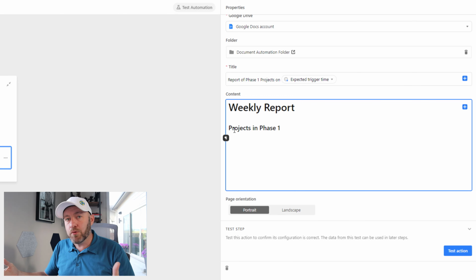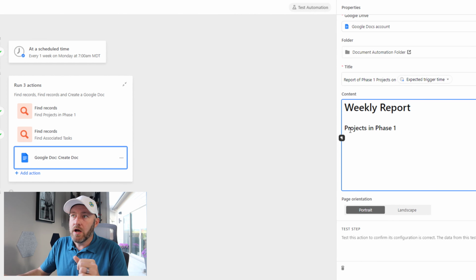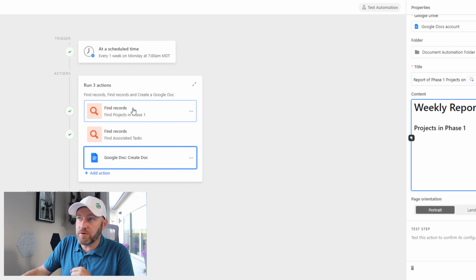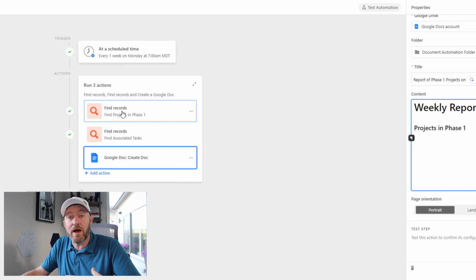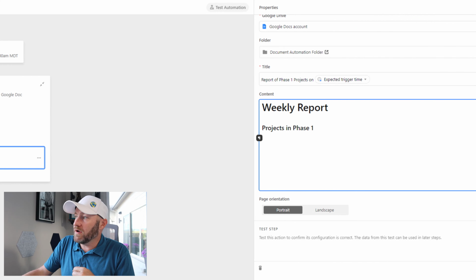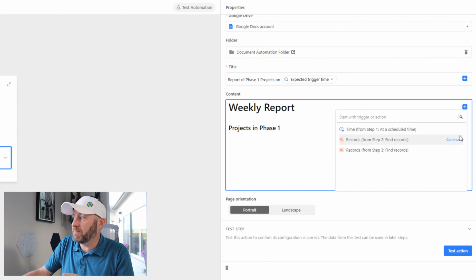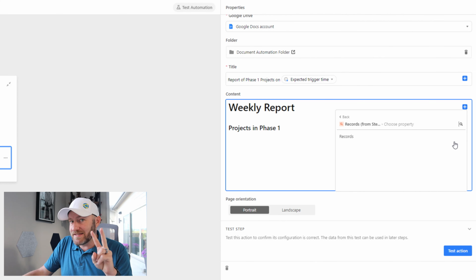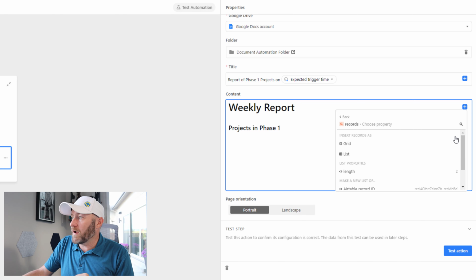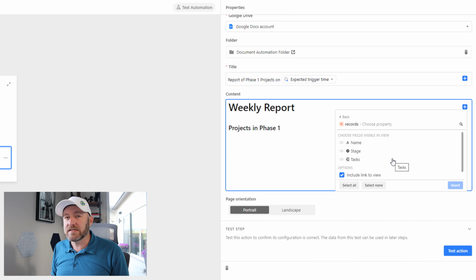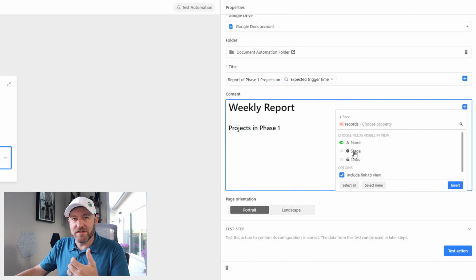And here's where I can bring in those projects. Remember, we found those projects in this particular search phase, this find records step. So over here inside of my report, I'm going to hit that plus button, continue on that second step of the automation, go to records, and I'm going to go with a grid view in this case. Now it's going to ask me, what exactly do you want to show in this? These are the different fields that I have access to in the projects table. The name of the project, the stage of the project, and the associated tasks.